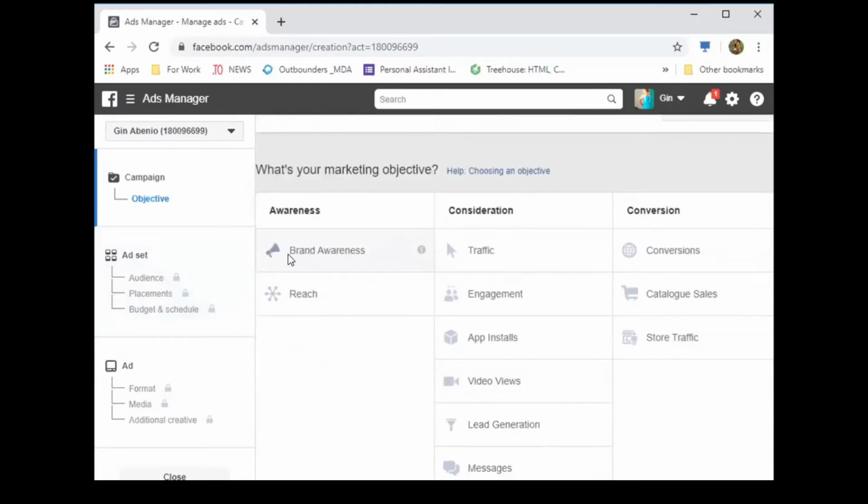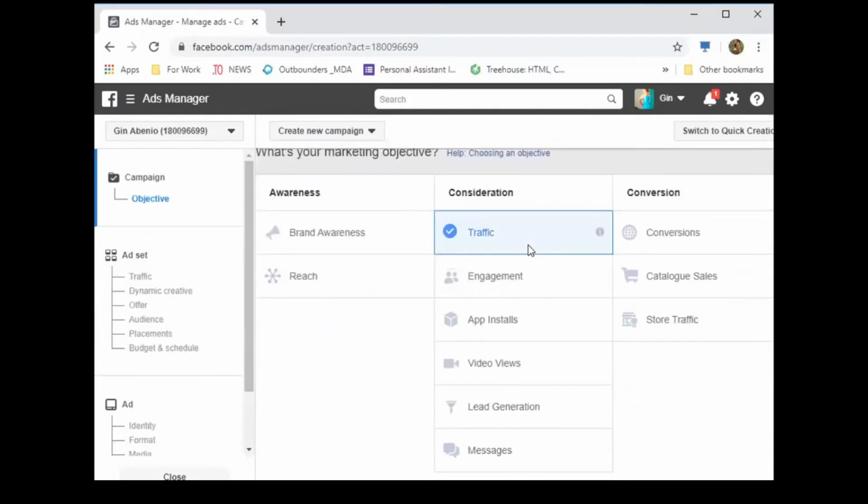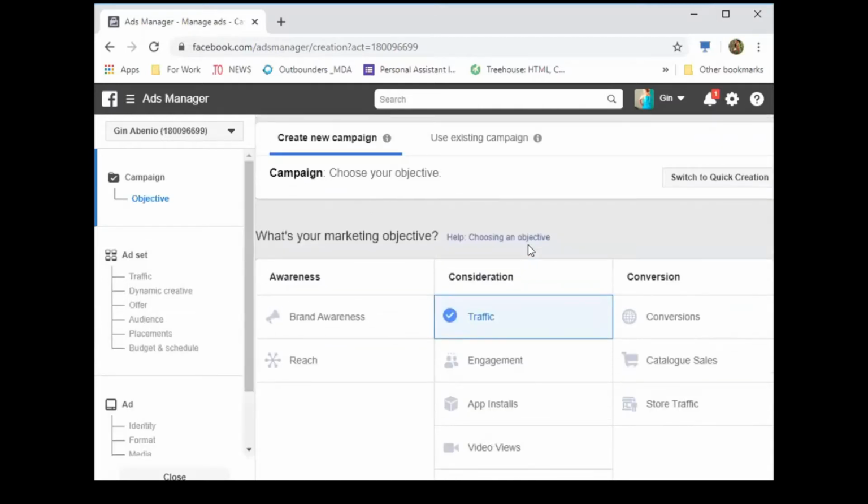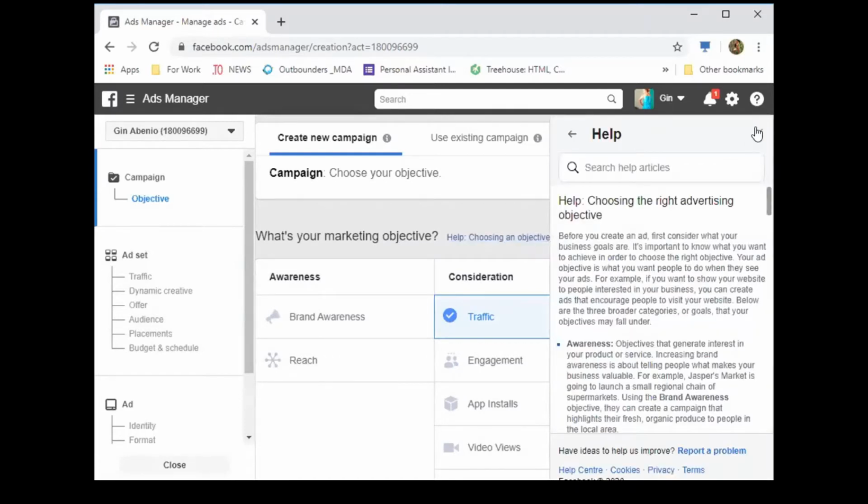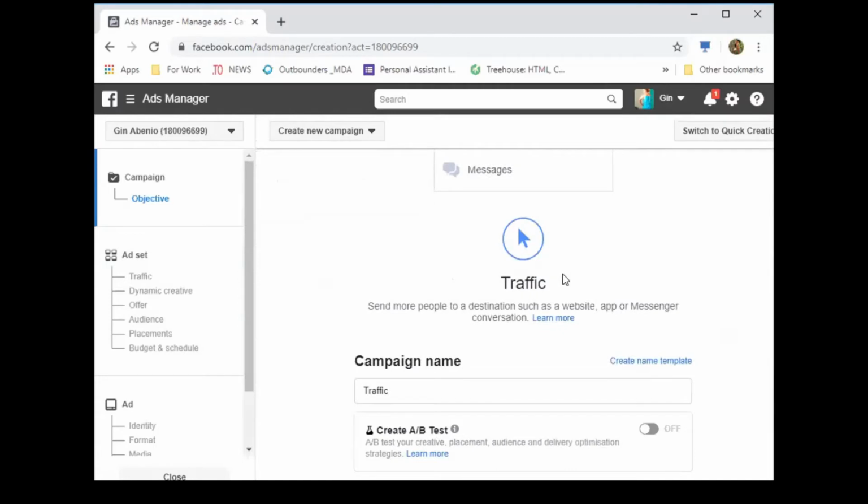Now, in my case, I actually want to do more of a traffic campaign because I want to send more people to a page or a website and then have them send me a message to start the conversation. At the same time, I also wanted to do more store traffic. I want to have more people visiting me. But for this moment, traffic is the most important for me because I want them to contact me. So I'll choose this as one of my main objectives. Right. So we have traffic here. Just in case you need help, you can always click on help choosing an objective. But for now, I'm choosing traffic.